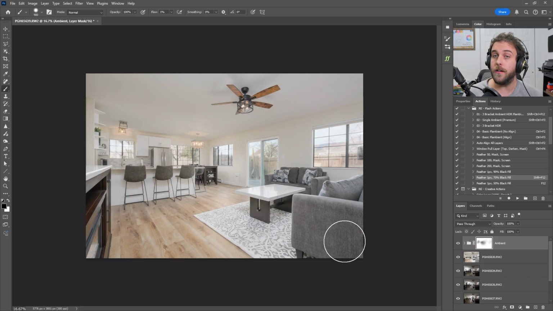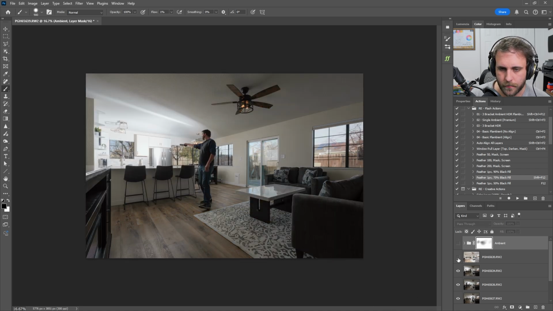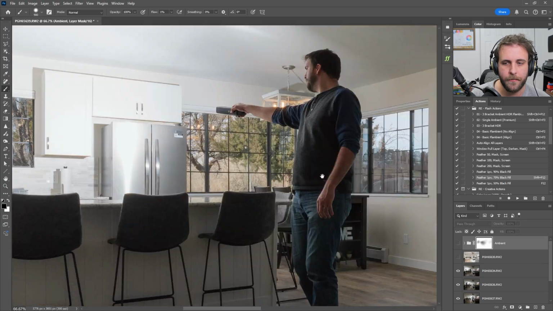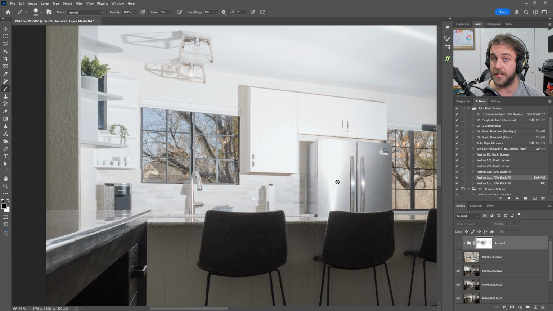So this is already a pretty good looking image here, but we're going to take it a step further and do some window pulls. So this is how a window pull works. You basically have the camera set for exposing for the exterior, which is usually 250th of a second. If you can go that low, 200th of a second.